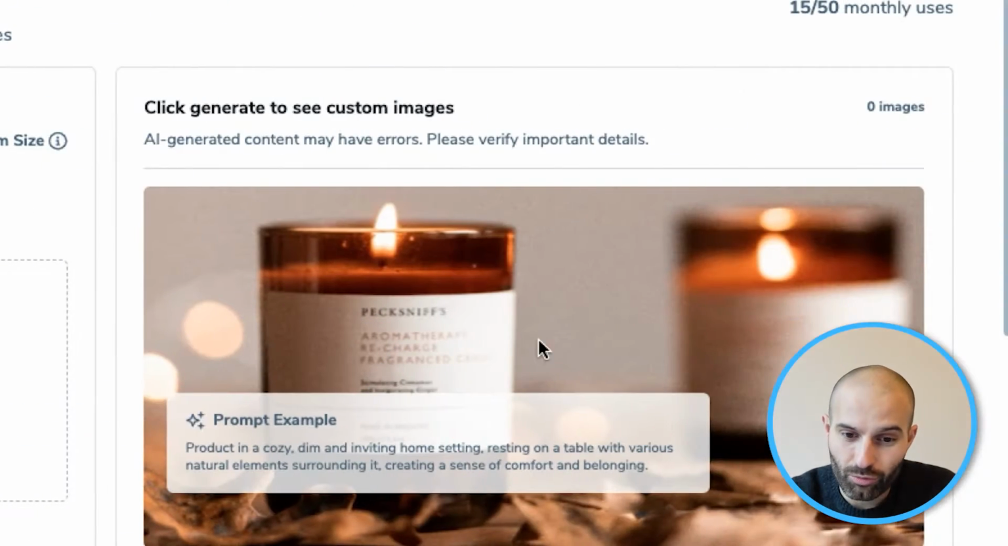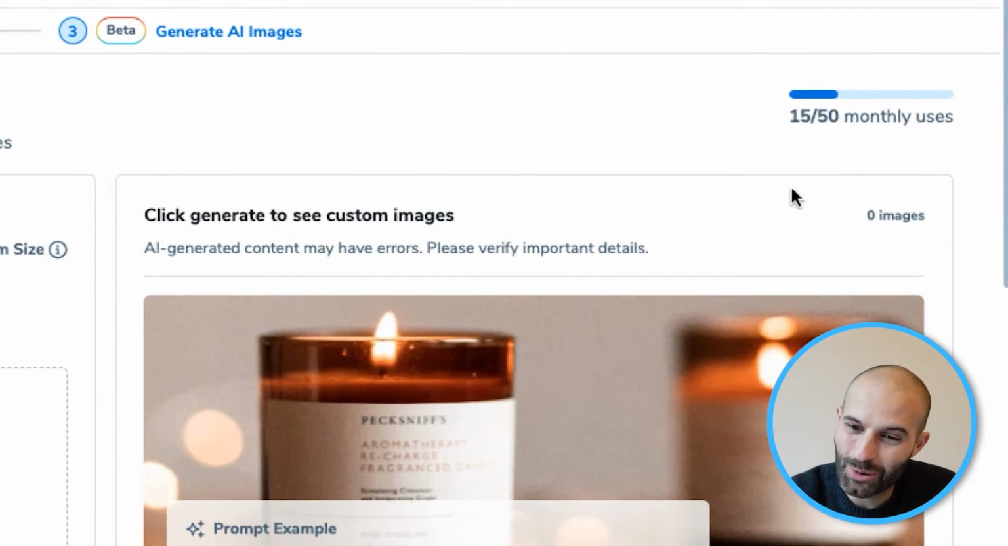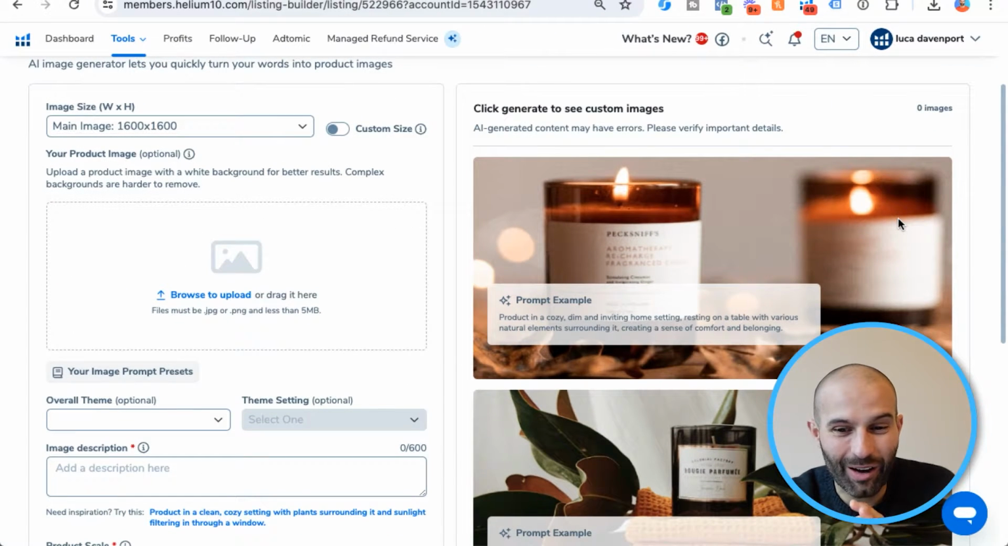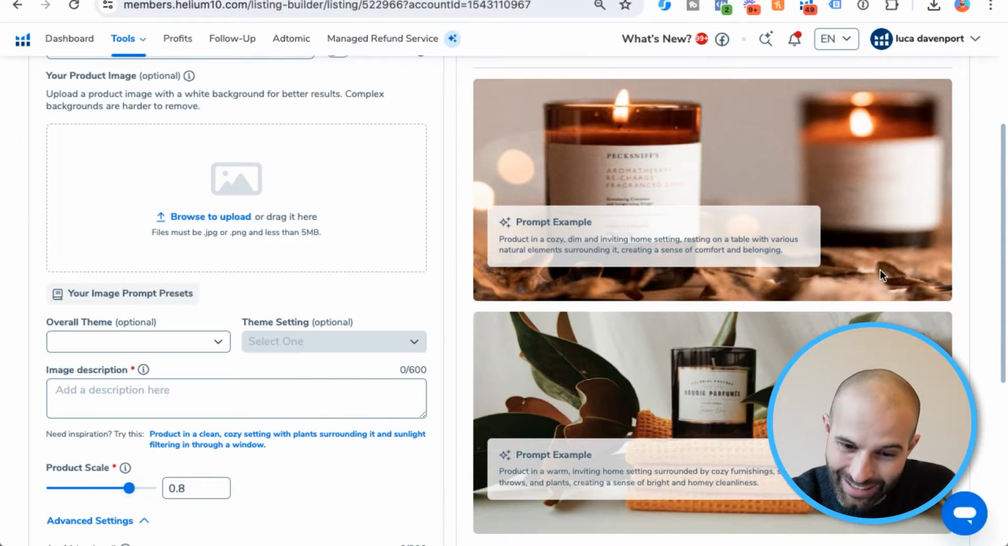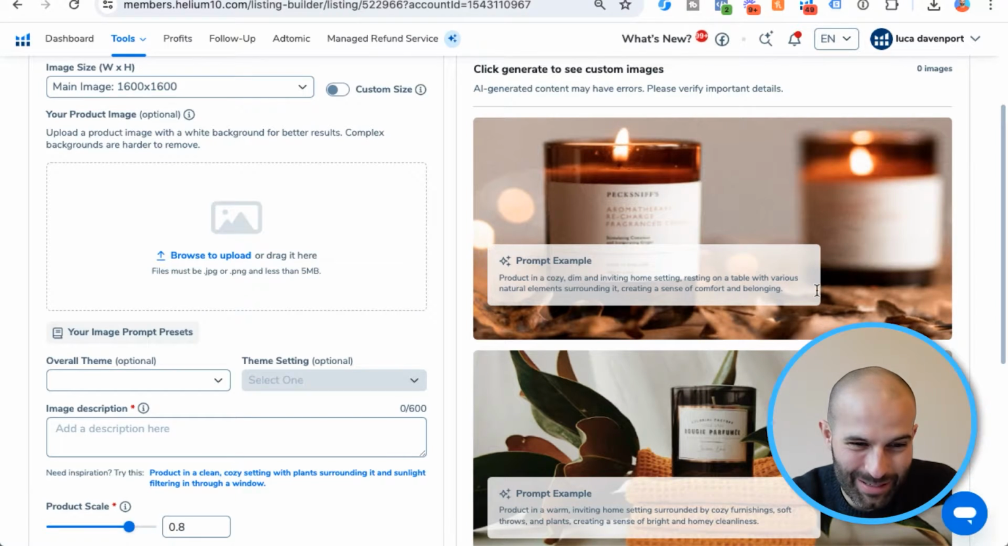Okay guys, so what you'll see is that on the left hand side you have all of the settings, and then on the right hand side is going to show you the images it's created. And at the moment it's just showing you some example images. Now I've had a play around with this tool. As you can see, I've used it 15 times. I can tell you none of the images I've created so far have looked anything quite like this. But let's see if we can get any good images created.